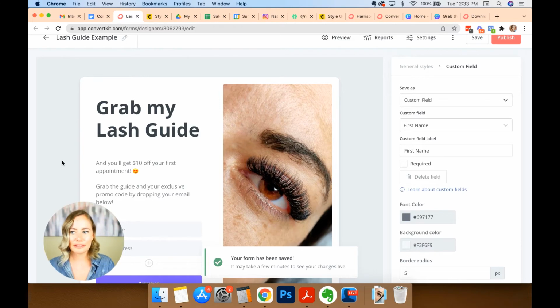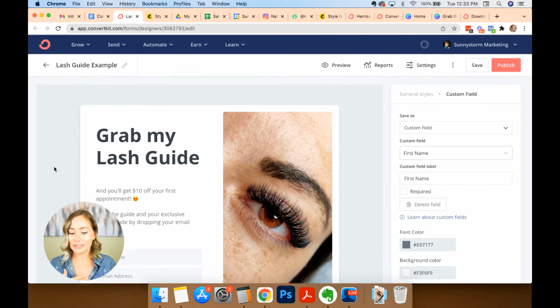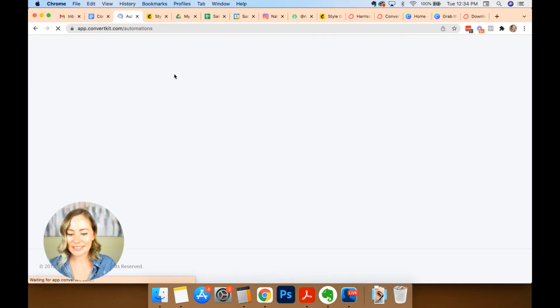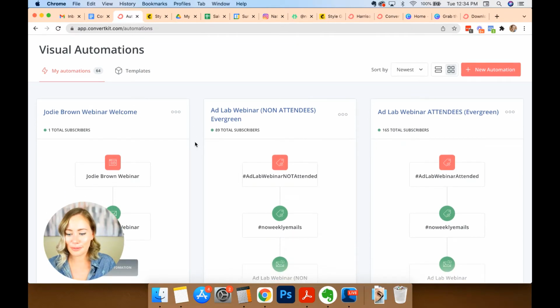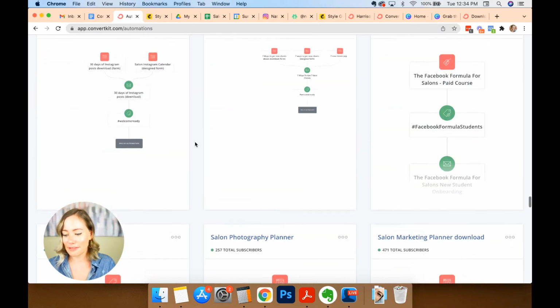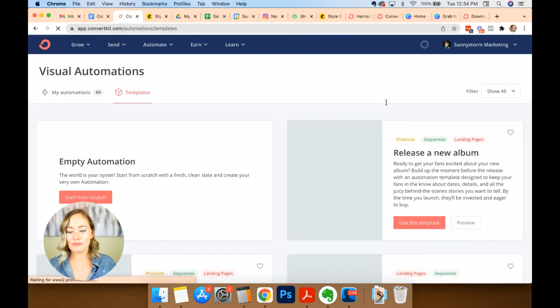Okay, what's next? How do we actually make it so that they receive an email from me after they are added to my list? I want to send them over the guide, and I also want to send them a $10 off voucher. So what we're going to do is create an automation. This is fun. An automation is essentially telling Convertkit, when someone joins my list or when someone does this, I want it to do that. It's like little robots that you can put into your emails, which is so cool. As you can see, I have tons of them. Like I said, I've been using Convertkit for years, but let's get started on a new automation for this lash guide.